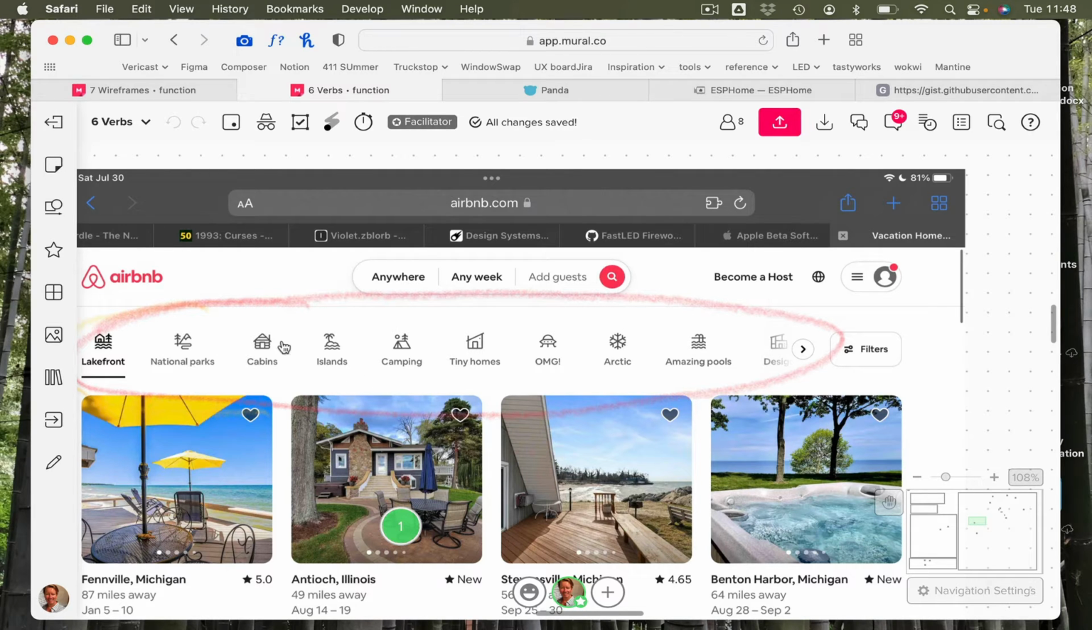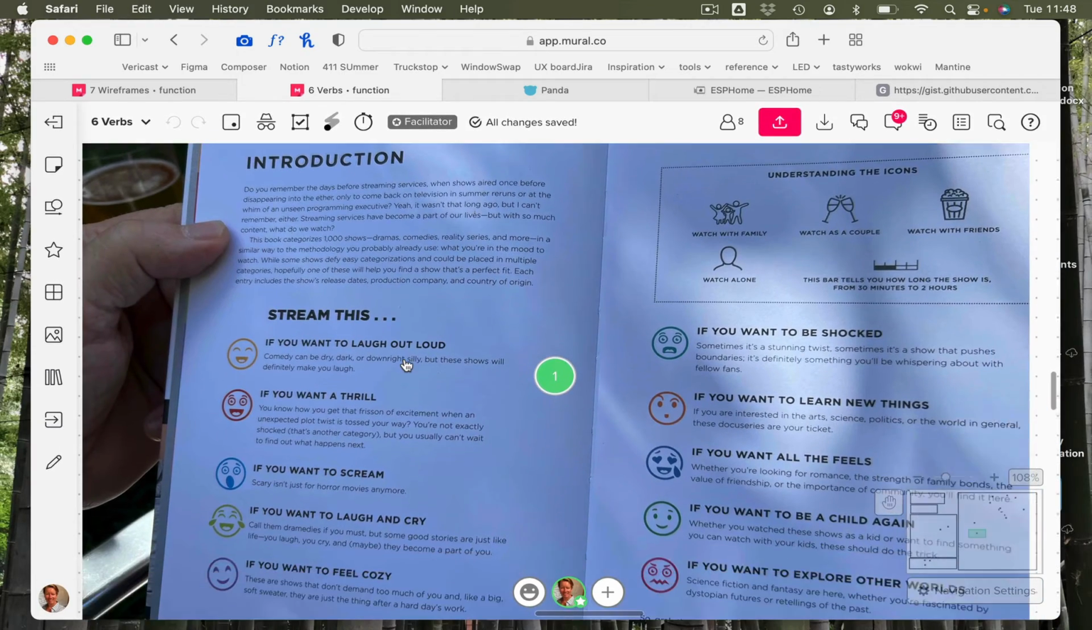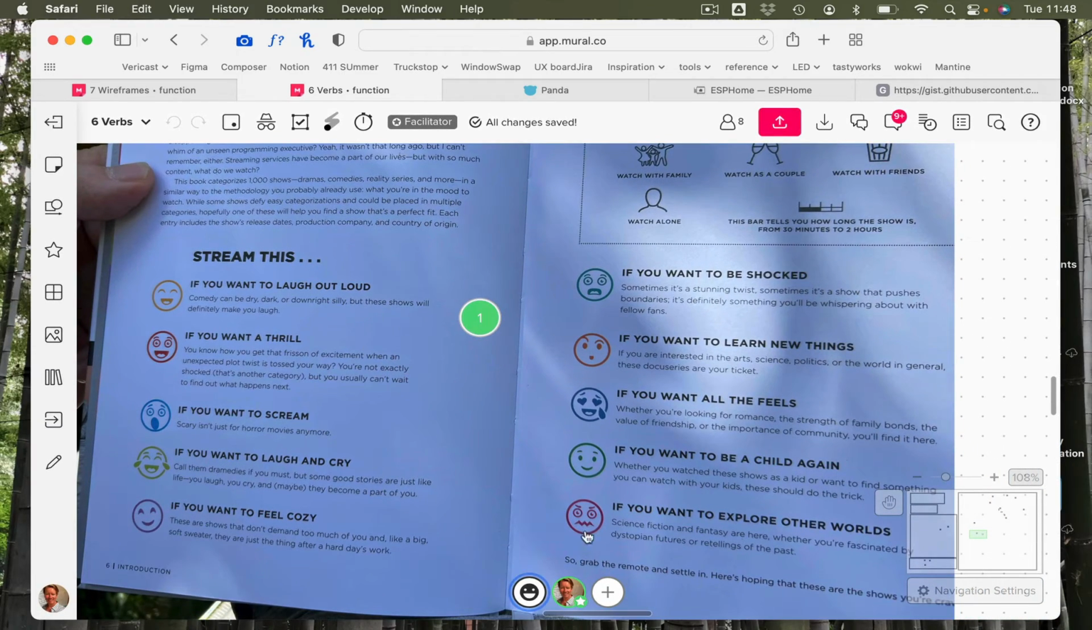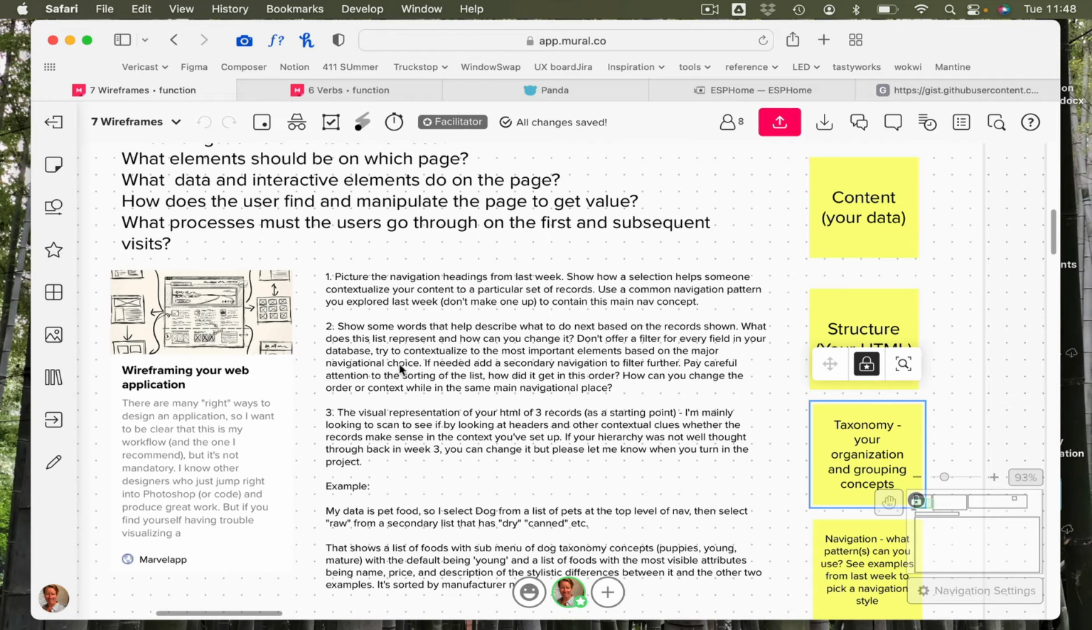Just thought, here's a really interesting way to organize at a high level the different kinds of experiences in Airbnb. I think I was reading this book that said, what movie do you want to watch based on the outcome? Super interesting. So I'm looking this week in wireframes to be able to depict that for feedback.